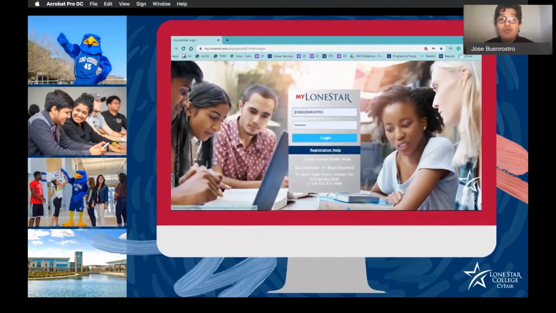Okay, so here it is. So we got our My Lone Star, and you're going to put in your username and password. Hey, guys, I know a lot of y'all forget your passwords and your usernames, and that happens to me as well. But right here, you can always reset your password or get your username. If you have any issues with that, you can always call our OTS at 832-813-6600.